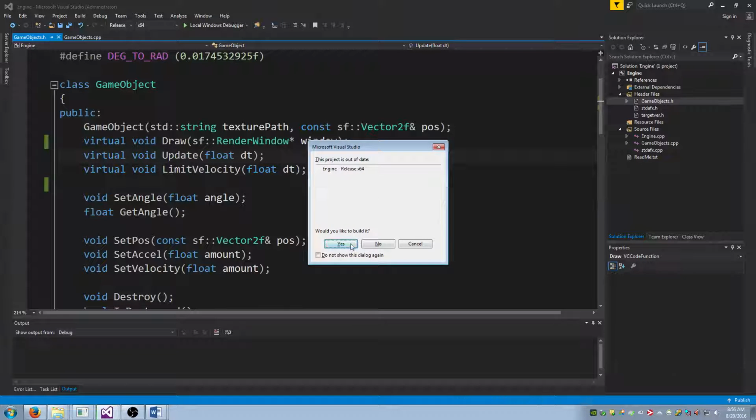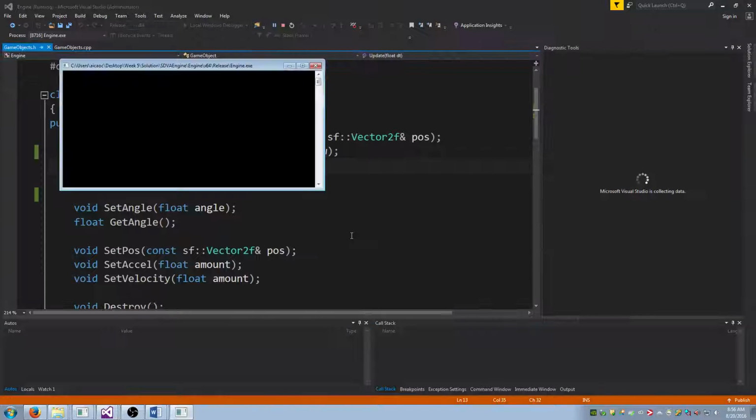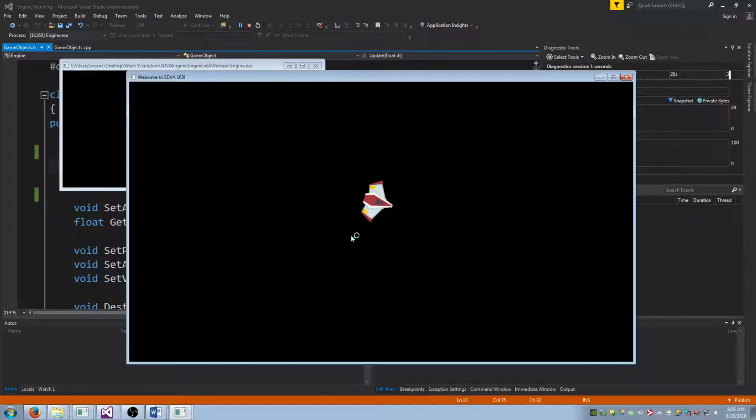So where you should have been after our lab from last week was a ship that could rotate and move and accelerate in a direction. However, that ship unfortunately does not slow down. And also when you go off the edge of the screen, you don't come out the bottom.